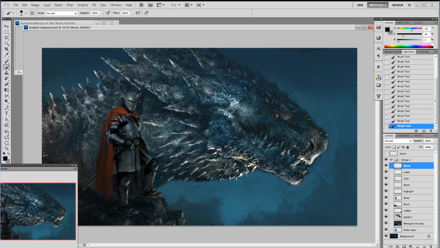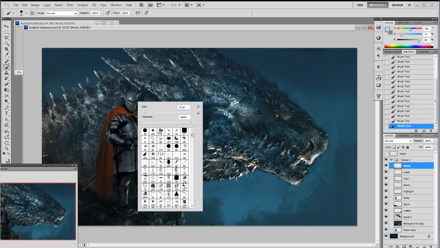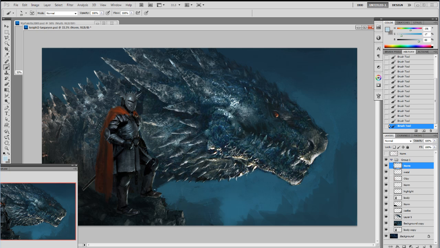And then I'm adding a bunch of holes on the white sword, and again the edge of the metal that's facing up is going to get the highlight, just a tiny little bit.